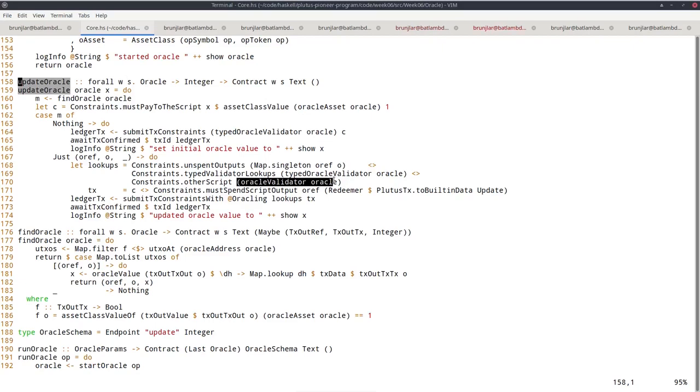We didn't need that in the first case, because we provided the instance in the submit tx constraints function. But now we have to use submit tx constraints with, because we have lookups, and that doesn't have this parameter where we can provide the instance. So therefore we have to provide the instance in the lookups itself. It's a bit confusing, but you get used to it, I hope.